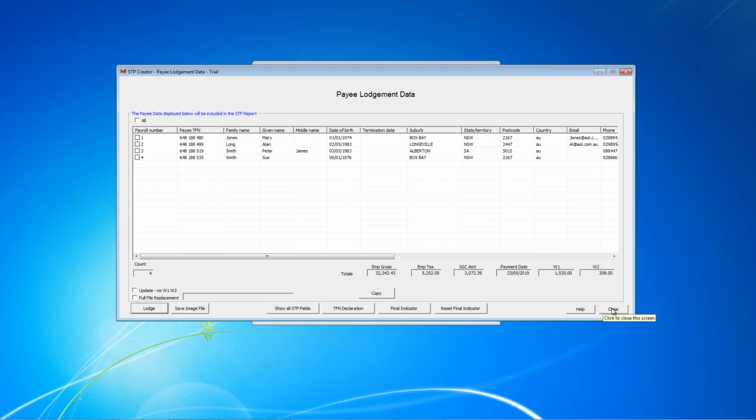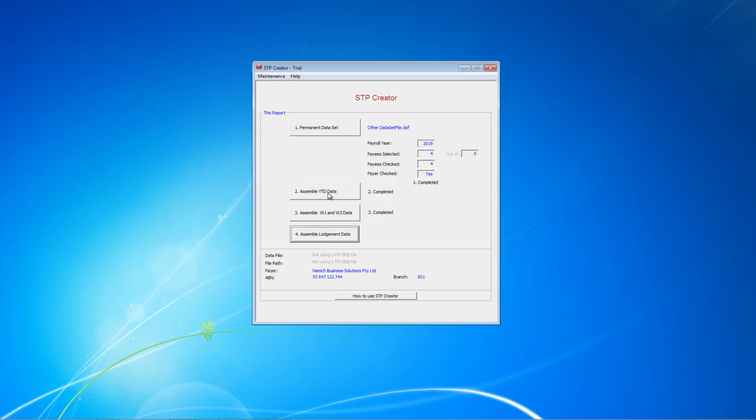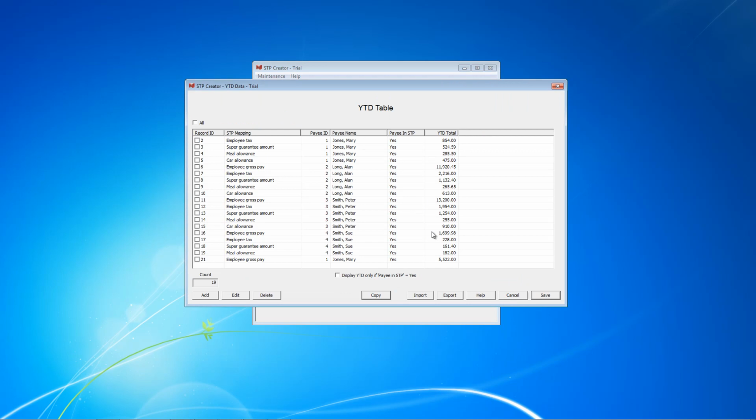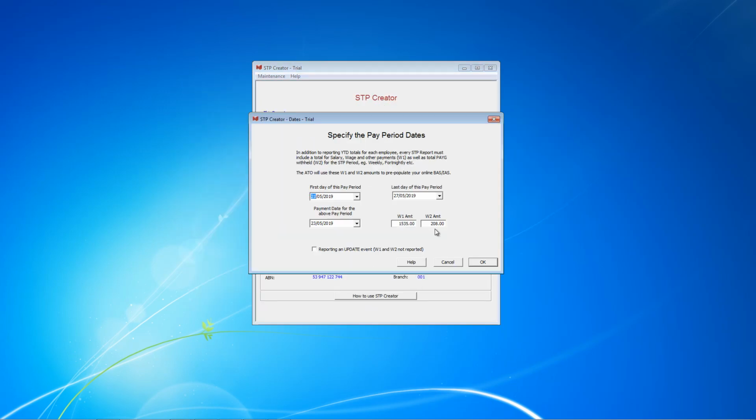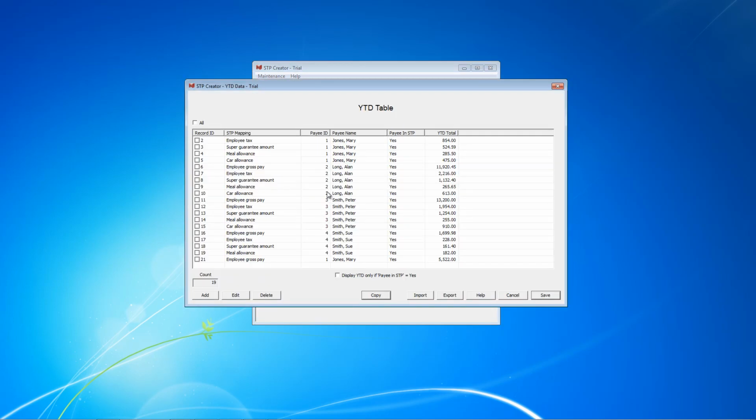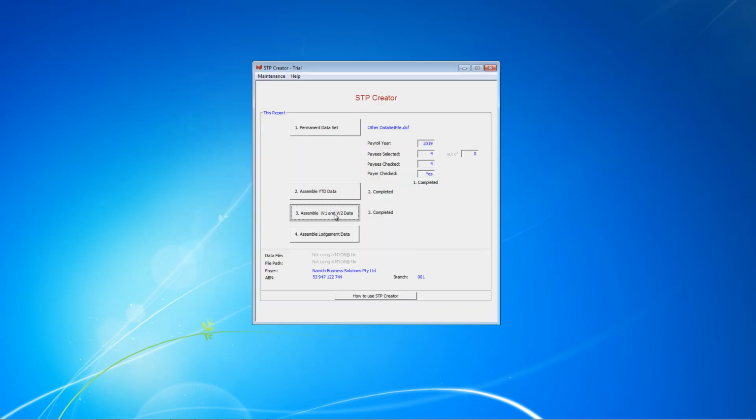The difference you'll notice was, when we go back to here, all we had to do was add in the new year-to-date figures here, and on this screen add in the new W1, W2. A bit easier than the first time because we had to create the template for all this. We had to export and import. Second time around, all you do for each subsequent STP report is update this using the template and enter the totals in there, and then just assemble lodgement data.